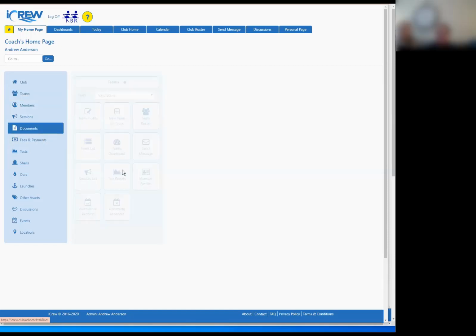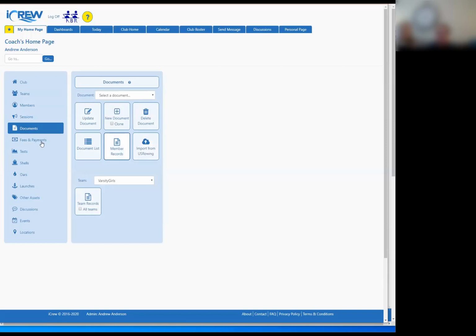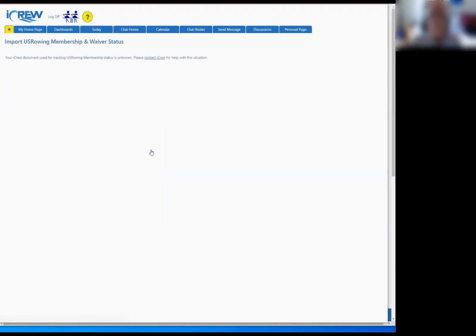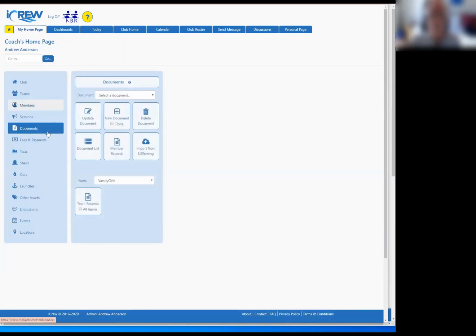That's awesome. Yeah, so import from US Rowing, notice I popped over to the documents tab. Here's the import from US Rowing. I don't have this fictitious club set up, but basically it would have a document in the system associated with both the membership data and the waiver data. And that's all going to be at your fingertips. That's awesome.